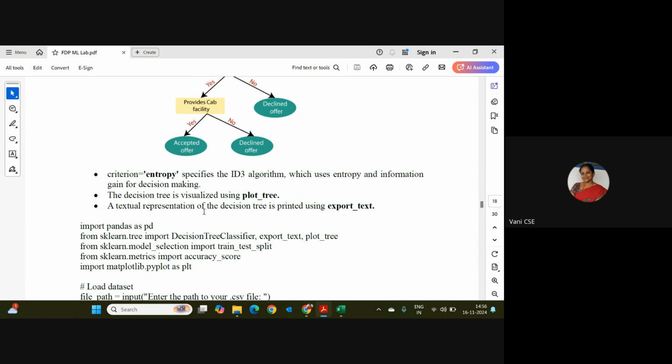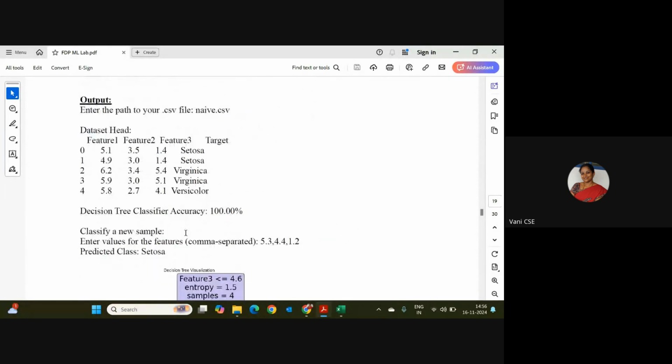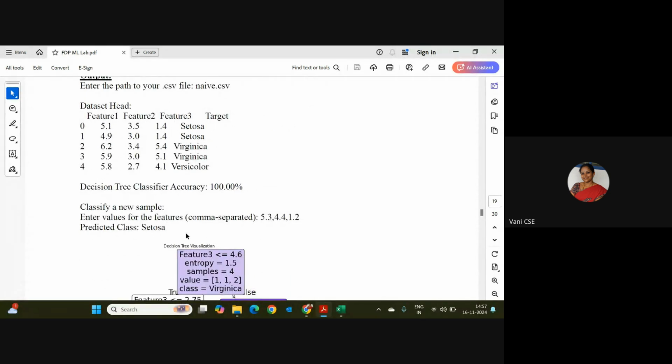And in coding, you have to use entropy, plot tree, and export text to create this decision tree structure. So you can see the output first. This is also very similar to the previous case. I have used the same data set for this also. These are all the values we are having. I have given the values that I want to identify. If these values are given as input to the model, what target value has it predicted? It has predicted the target value as setosa.